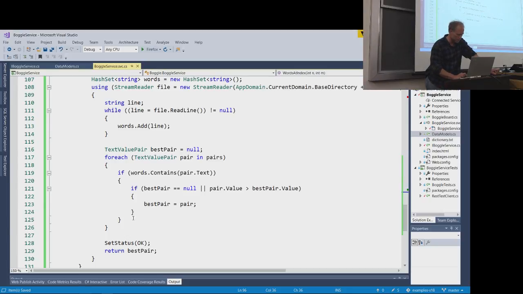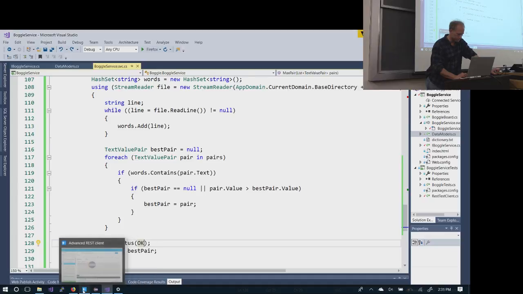Let's see what set status. Set status expects an HTTP status code, so we could try. Maybe it has a cast. No. You could change set status to take a number. Just make an overload that uses a number. All right, let's try it out.